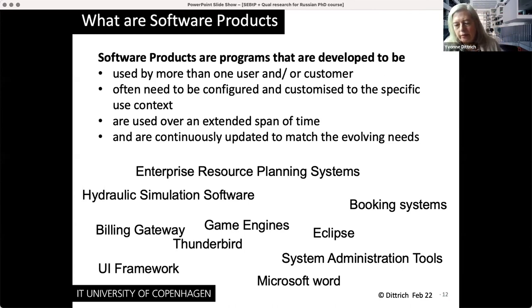enterprise resource planning systems, and billing gateways in telecommunication. It collects all the call data records that come in and distributes them to the back end for fraud detection and billing and things like that. That is a standard system.